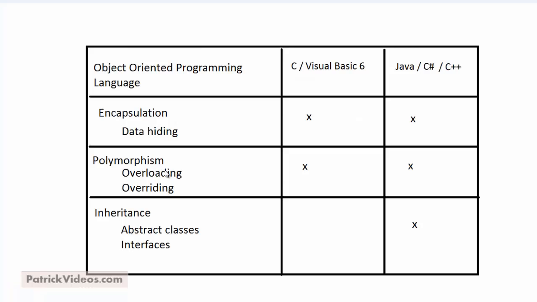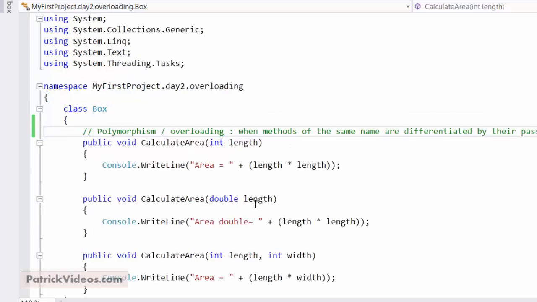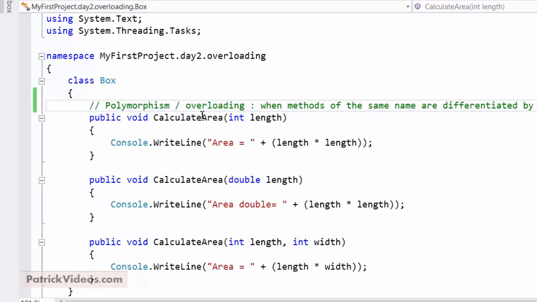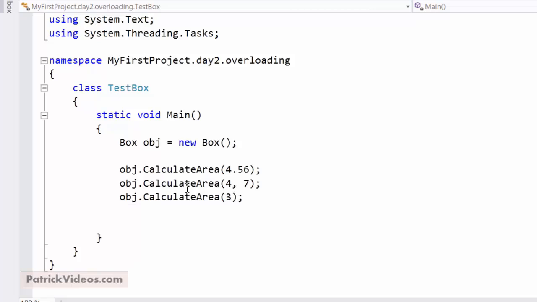Next, we saw the concept of polymorphism, under which we saw overloading. What is overloading? When methods of the same name are differentiated by their passing arguments or passing parameters. So in this case, I have three methods with calculate area. One takes in an integer length, another takes in a double length. So when you call these methods, based on what type of data you are passing in, the language should be intelligent enough to differentiate those methods. So polymorphism or overloading is when methods of the same name are differentiated by their passing arguments.